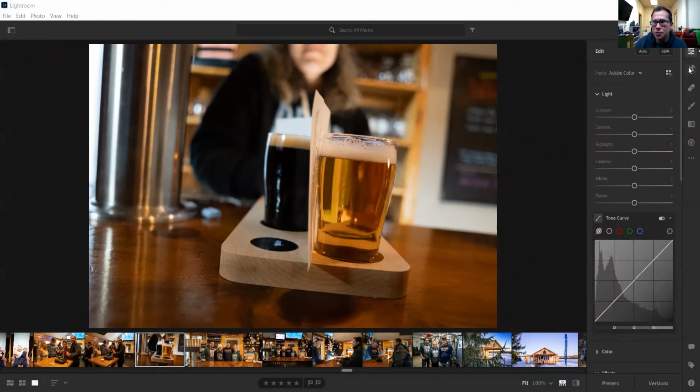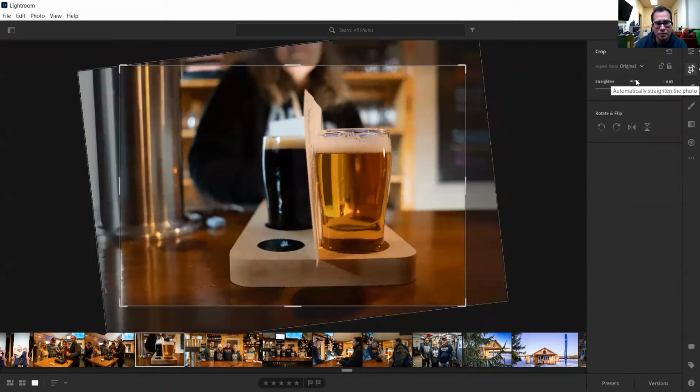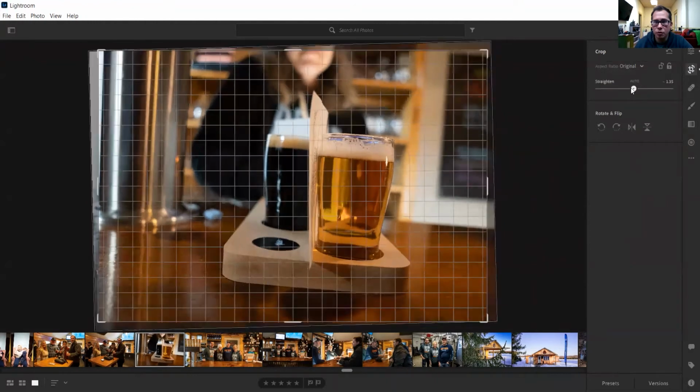One of the things you can do is go into crop. This little icon right here is the same on your phone as it is on the desktop. It'll just be at the bottom. And you can do auto straighten. Let's see what that does. Perfect. Now, Control Z that. So it's crooked now, and you can move it manually, of course, and it comes up with a grid.